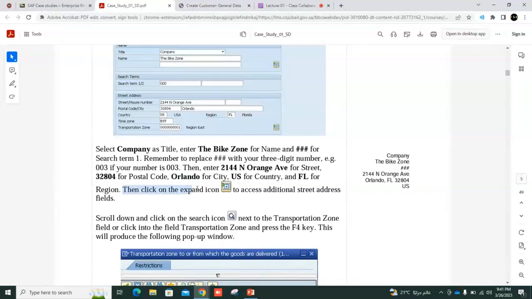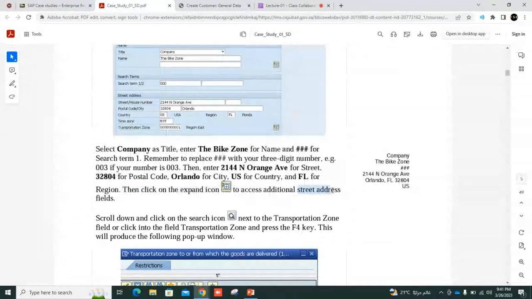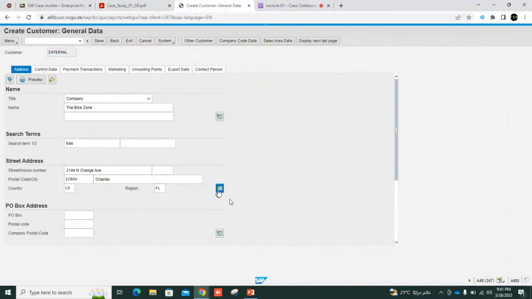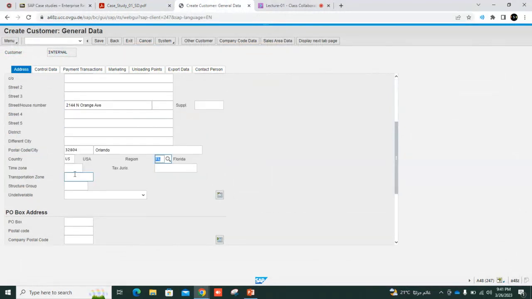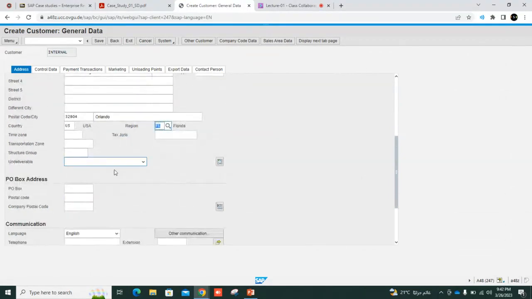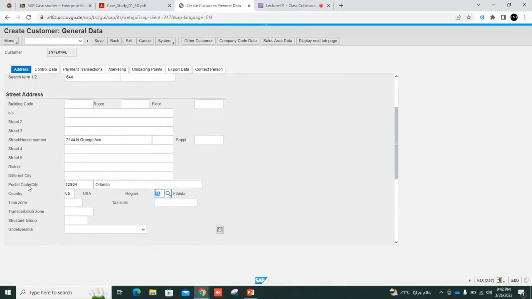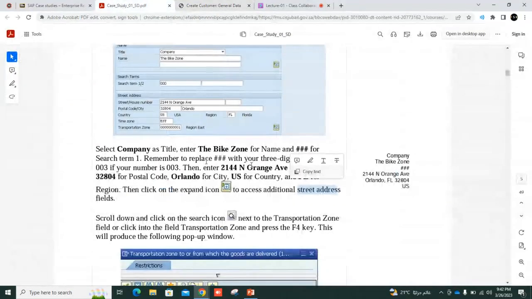Then click on the expand icon, this one, to access the additional street fields. You want to add some more additional data to the same. So expand this one here, this street, not here, not over this one. It's a street address, so it is clearly given here for street address fields. Click here, it will expand, which means you can add more additional fields here, right? This one, street address. So what information do you want?